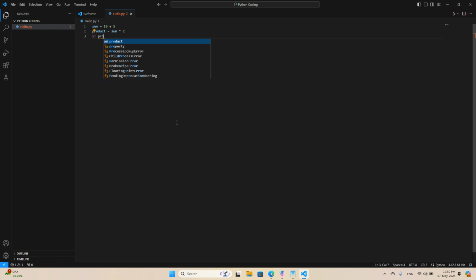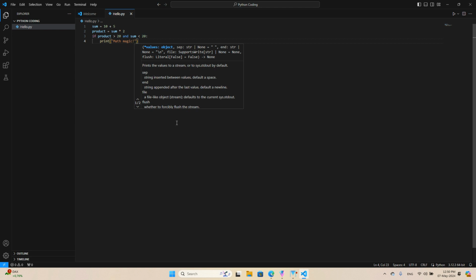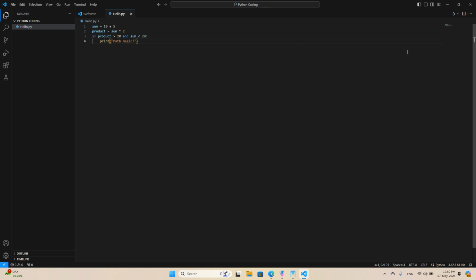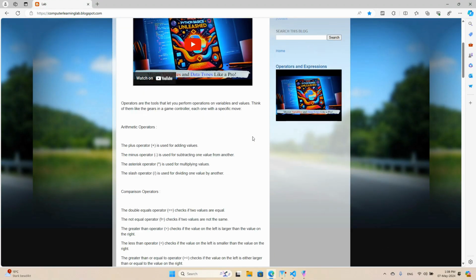Now let's look at the conditional statements. We check if product is greater than 20 and if sum is less than 20. Since product is 30, which is indeed greater than 20, and sum is 15, which is less than 20, both conditions are true. Because both conditions are met, the program prints "math magic" to the screen. This snippet shows arithmetic operators creating values, then comparison and logical operators using those values to decide what to print.